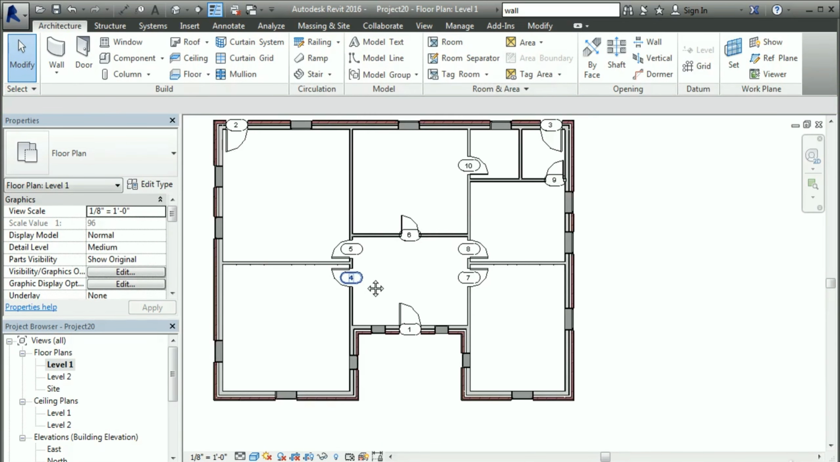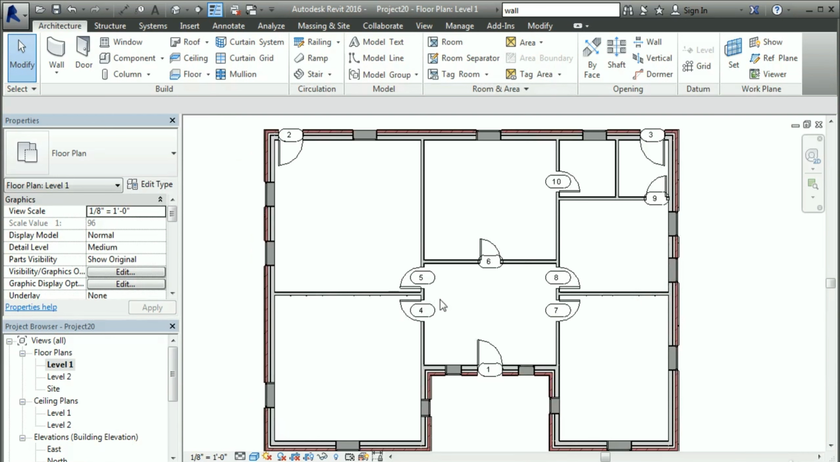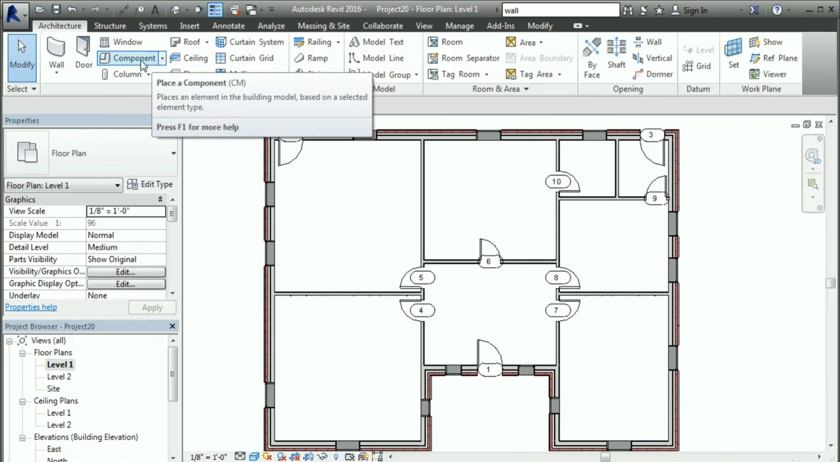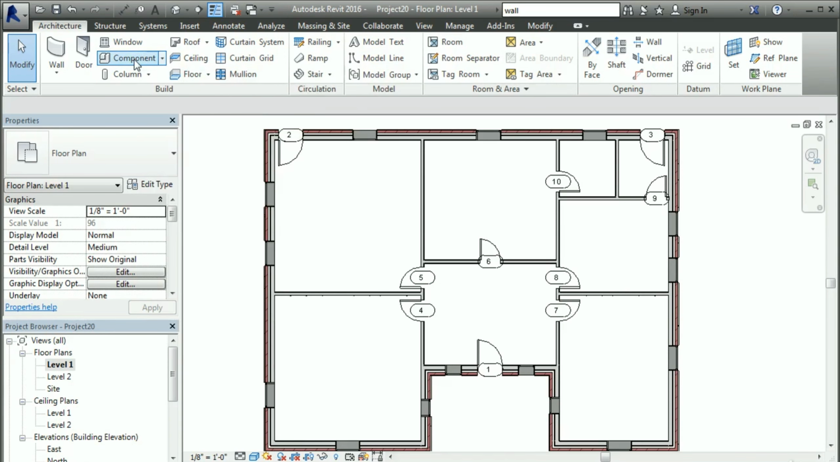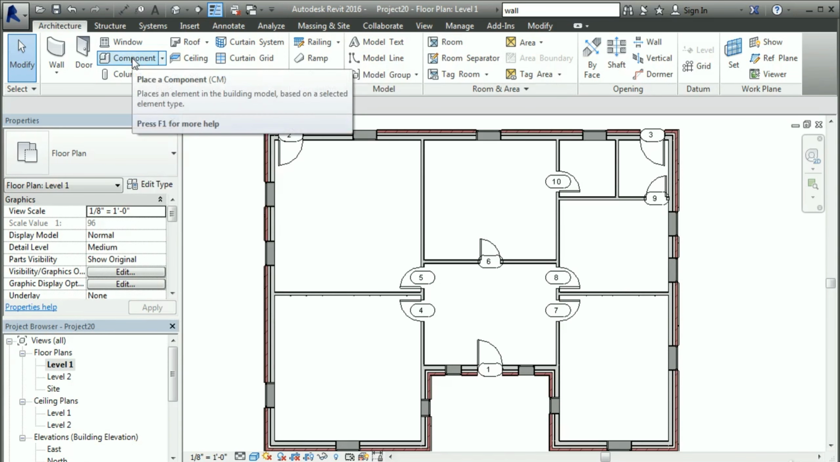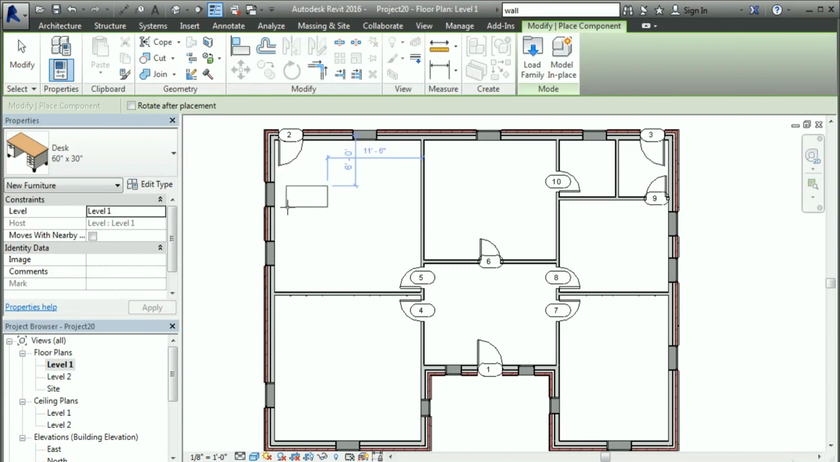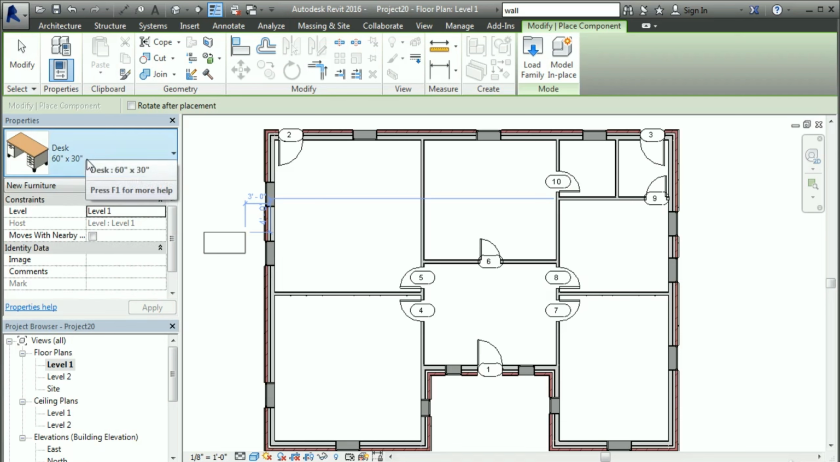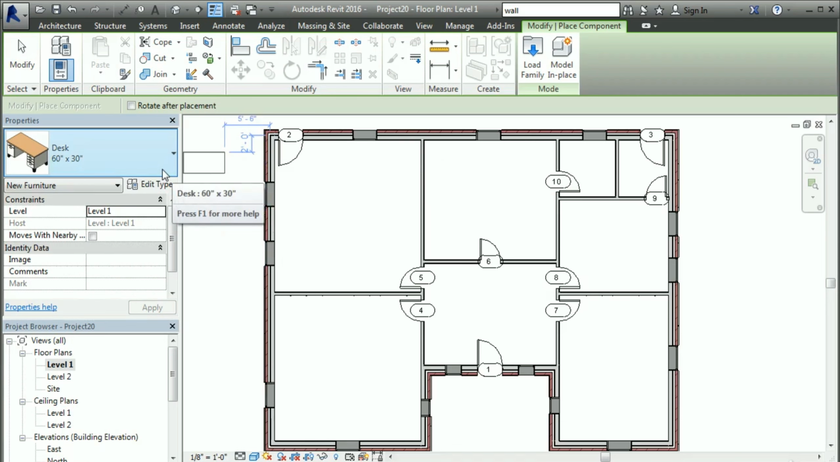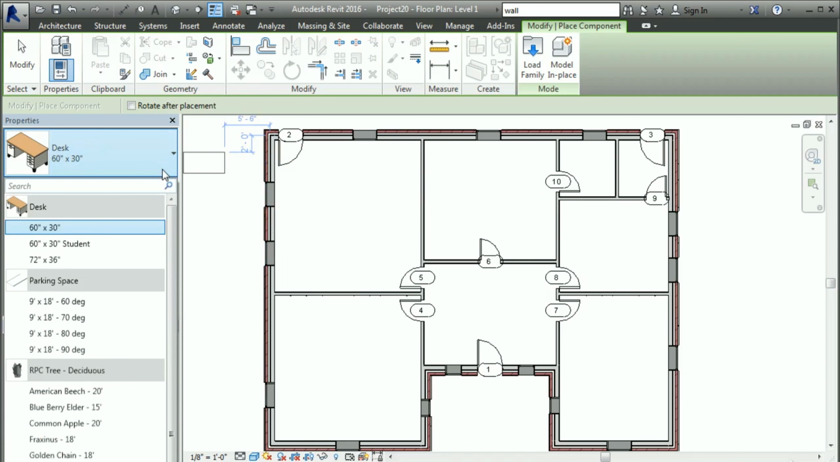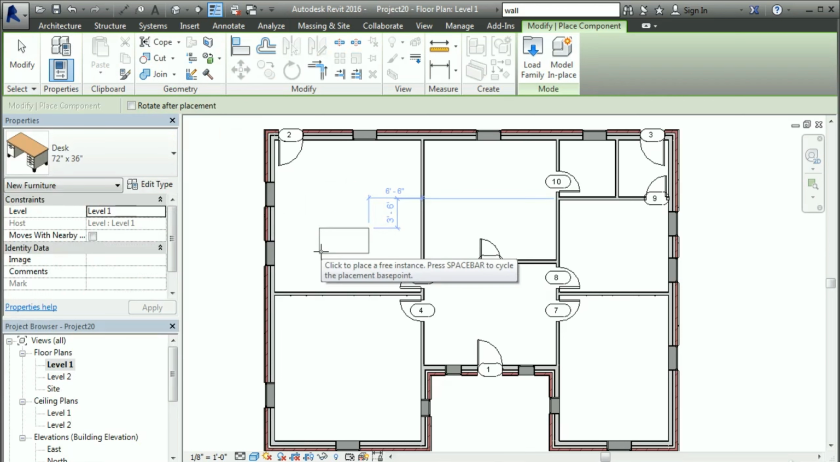Now if we'd like to add some furniture, we can put in some furniture in a similar fashion. We'll just start the command for a component, and I'll go to my build panel and pick component. And the first component that's going to appear is a desk, and it's a 60 by 30 inch desk. Let's put in a larger one. I'll reach into my type selector and change this to 72 by 36. And then I can reach my mouse in here and I'll add a desk here.